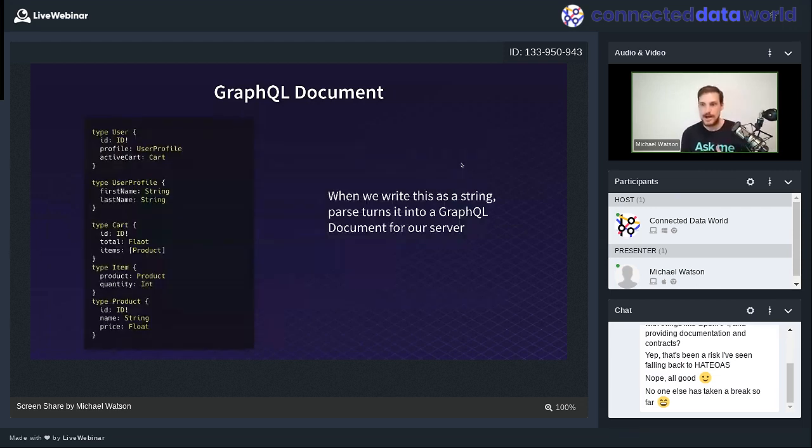Now, I had mentioned that schema and everything. Here's just an example of that active cart query we were showing. This is the schema side that would be on the server. And this would be the document of what we're providing to our server. So, we might just be writing this out, and we're actually going to do that in just a couple minutes. We'll write out some schema, and that would be the string of what's passed into this parse function, which creates the document of what we then provide to our GraphQL server.